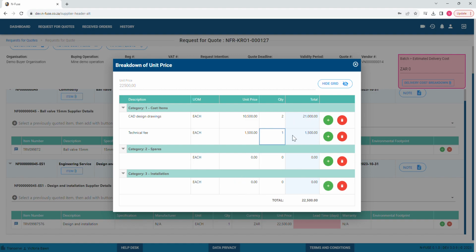So installation, right? So now you've broken down the design. Now you want to put in the installation. So the installation for 100 ball valves, 100 ball valves. Okay. And the total price of that is 150,000, for example. The quantity, because we've done the total amount, is 150,000, so you'll only put one in there.